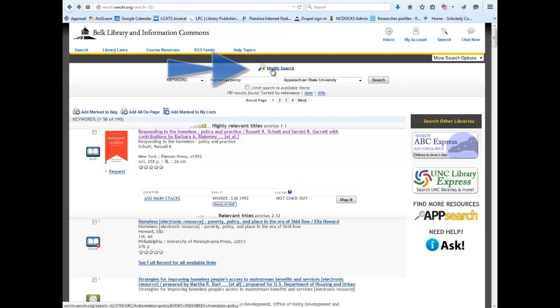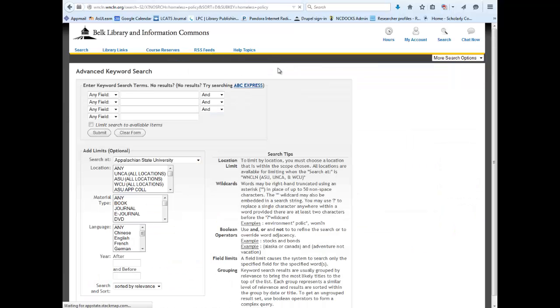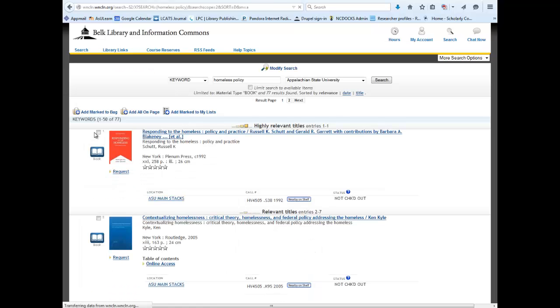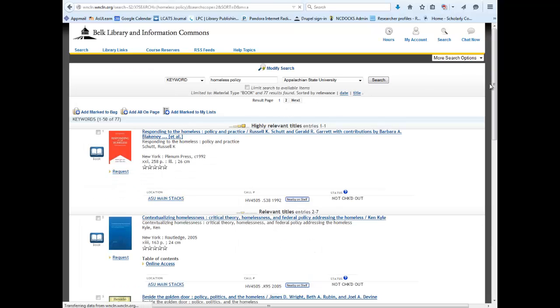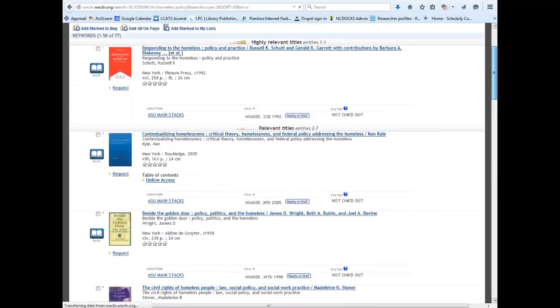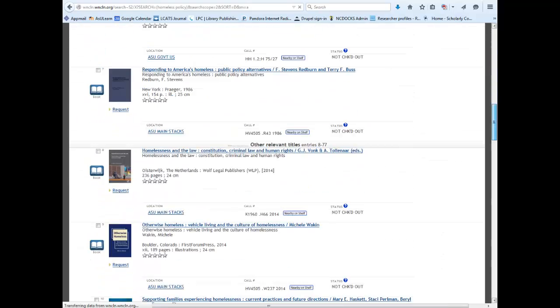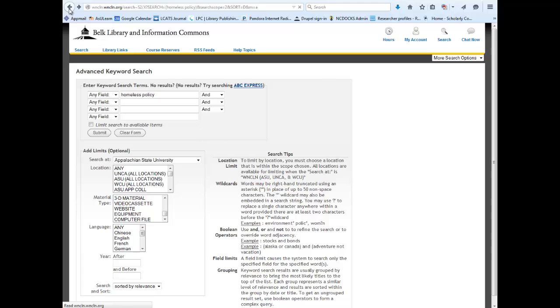And that would be done by going to the center of your screen after you have a list of items, and you can modify your search. And you can limit to just books by clicking on Material Type Book and Submit. Now we should mainly have just books listed here. And indeed we do.